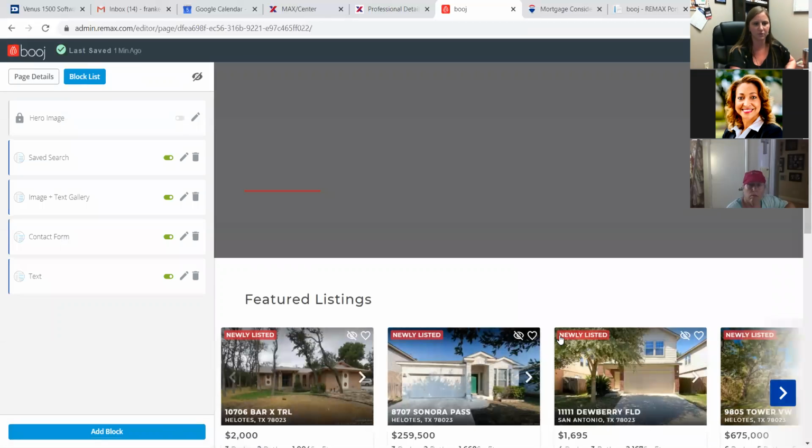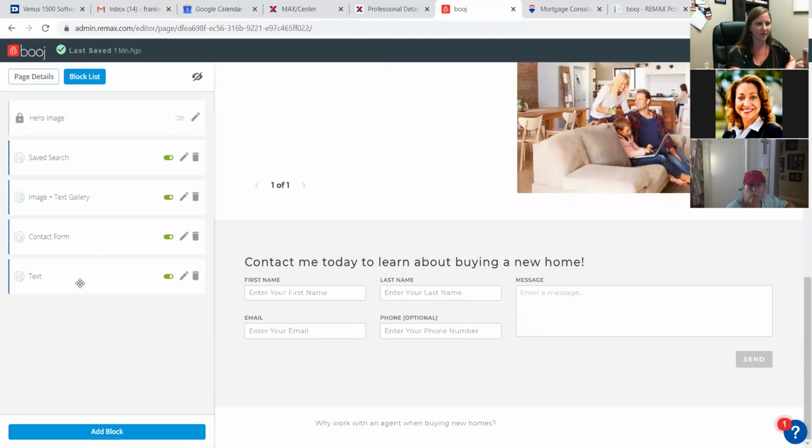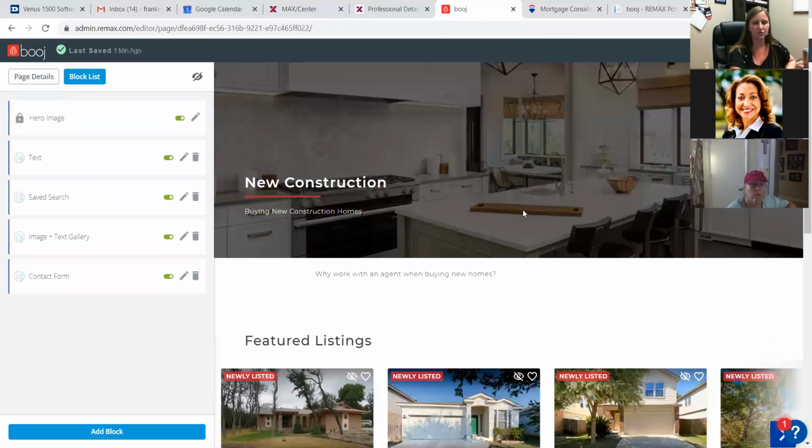You know, we'll walk you through the inspection, and now you can move that up, and with those simple steps, you just built a whole page on new construction. You could do this for Helotes, and you could do an info on Helotes, do featured listings on Helotes, maybe have some homes you sold in Helotes, and then contact me about buying or selling in Helotes.